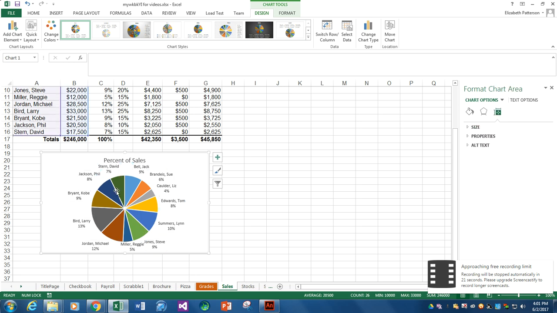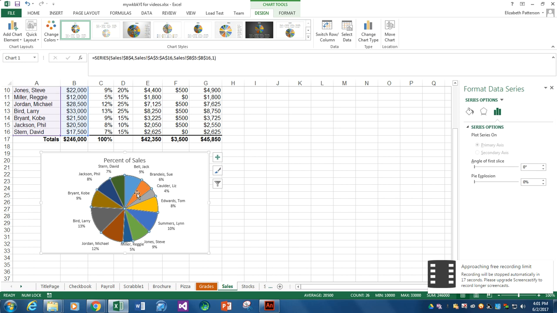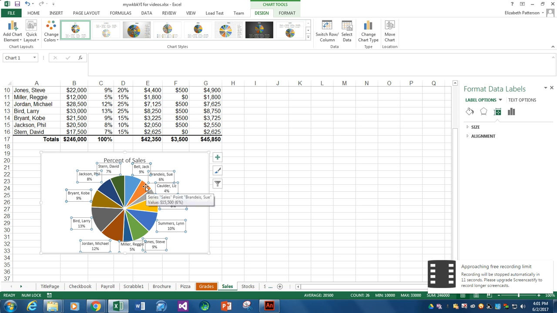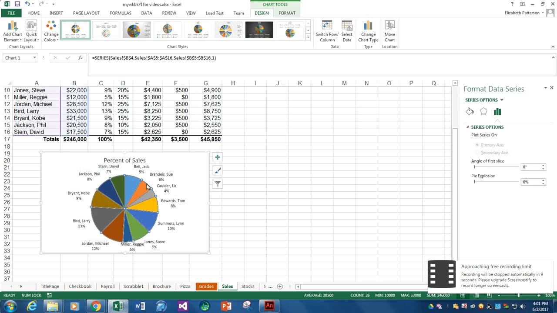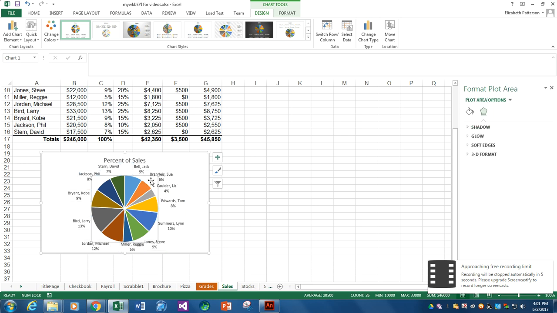Make sure you can read everyone's name. If you ever wanted to make the circle bigger, if you click on the circle and pull out, it explodes the pies. So it just pulls out. To make the circle bigger, you have to click on the edge of it, get the square, and then you can resize the pie chart.